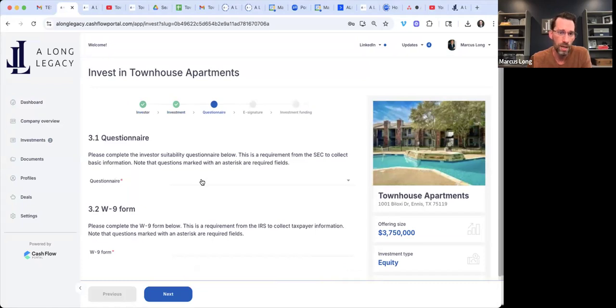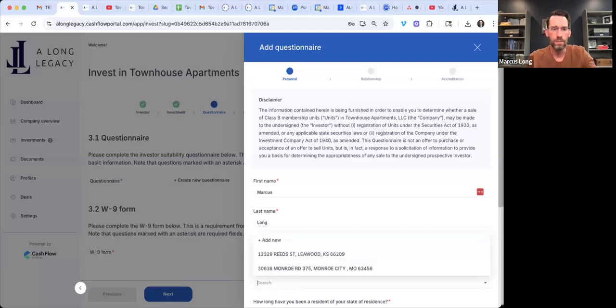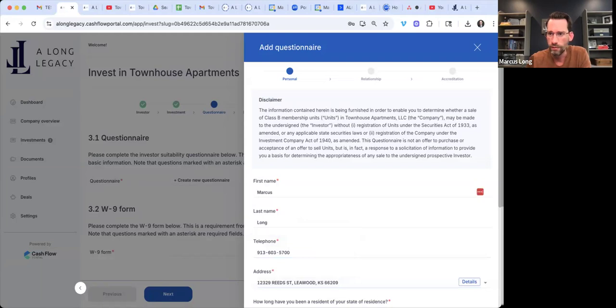And you go through a questionnaire. Sometimes if you've done one before, like I've done one for Long Legacy Capital, it'll let you pre-populate using a previous one. It doesn't have it for my individual name in here, so I create a new questionnaire. Again, it's mostly drop-down things that you're going to fill out here.